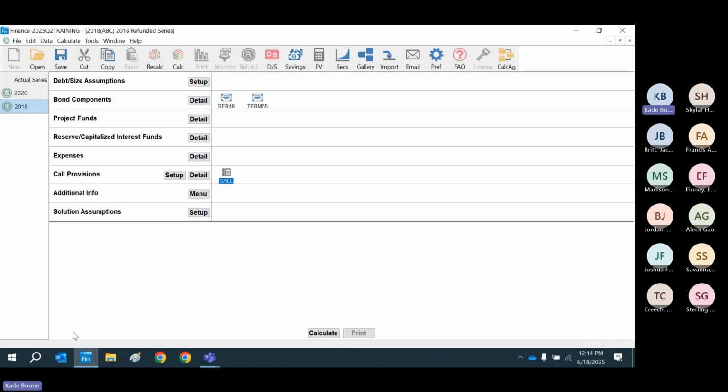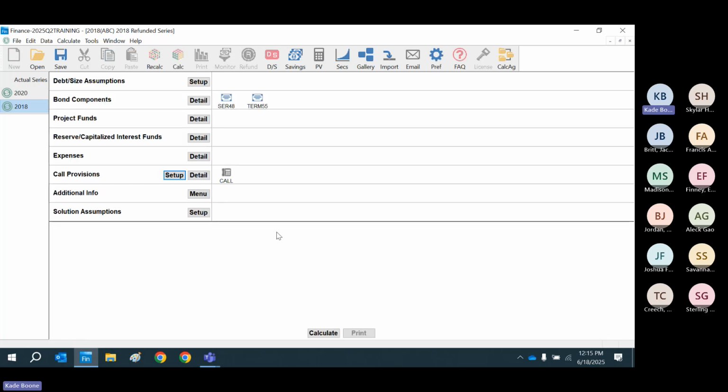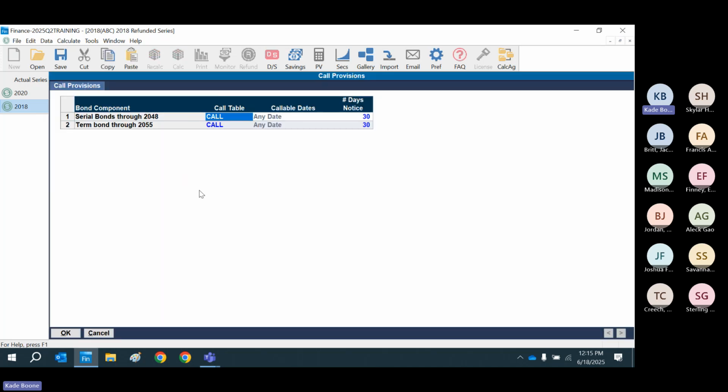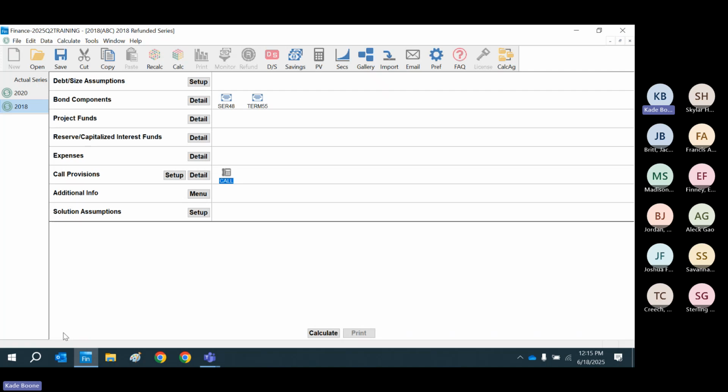A lot of times you're going to want to purchase SLGS. SLGS have to have 30 days from date of purchase to when they mature. So if you have 30 in there, then it will call 30 days out from delivery. But in this case, it doesn't matter. Again, this is calling out 7/1/28.